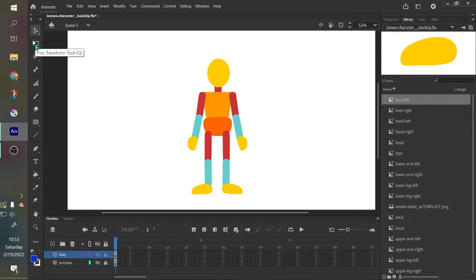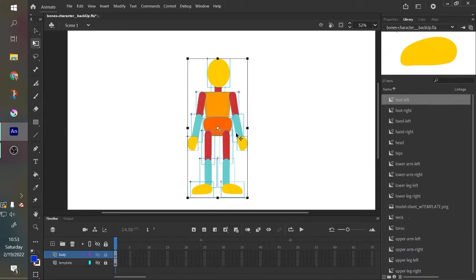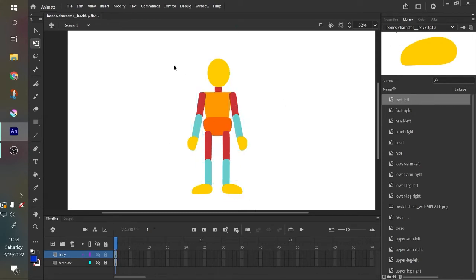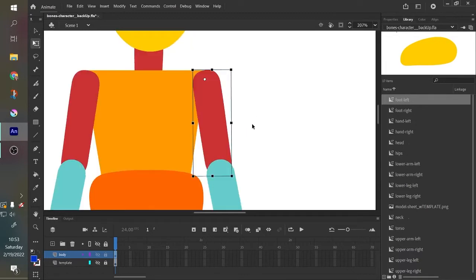If I switch over to the free transform tool and select everything, it doesn't show me where each individual dot is, but if I select one thing, it will show me where that anchor point is. So I'm going to zoom in here, Control plus. And if you're using my default rig here, your anchor points are already set in the correct places, but we'll take a look anyway.